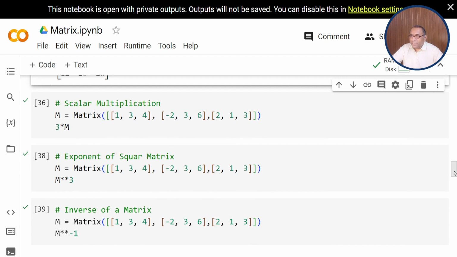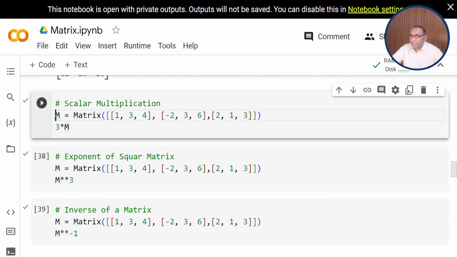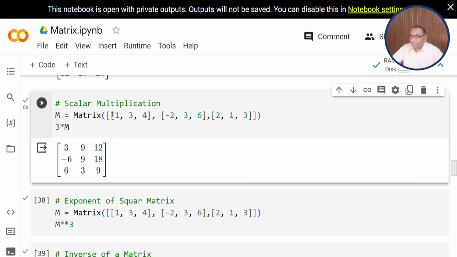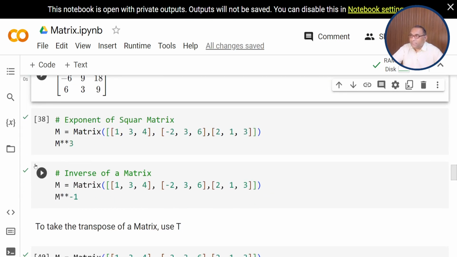Again, scalar multiplication is also possible. M is the matrix, and we want to multiply this matrix with 3. When you execute, you will find that all the elements of this matrix are multiplied by 3. So this row becomes 3 9 12, the second row becomes -6 9 18, and the third row elements become 6 3 and 9.